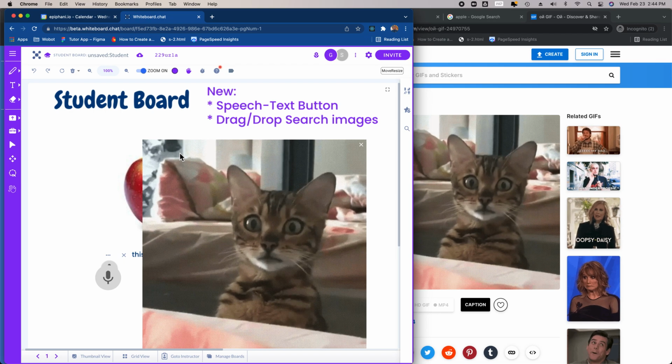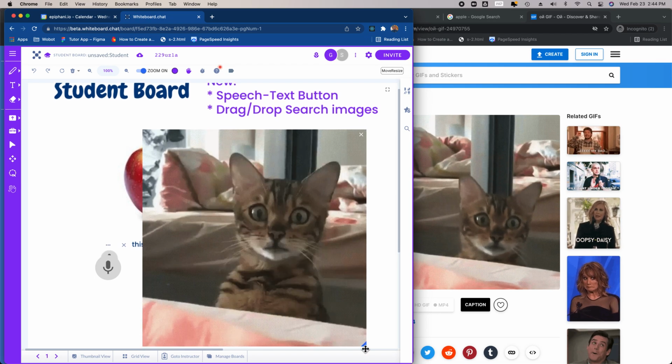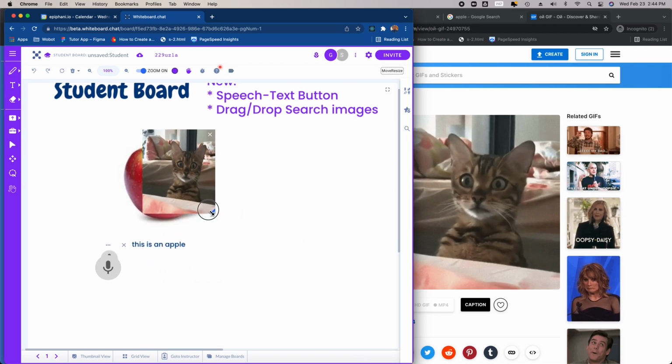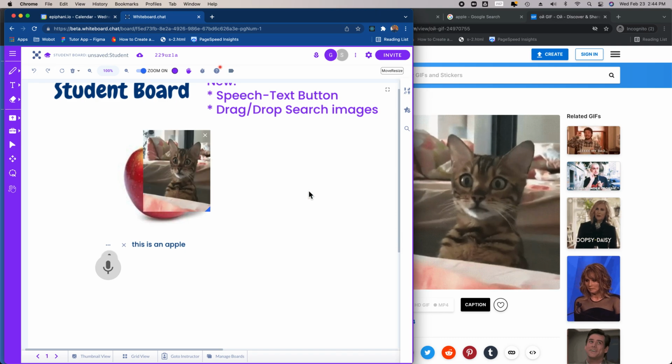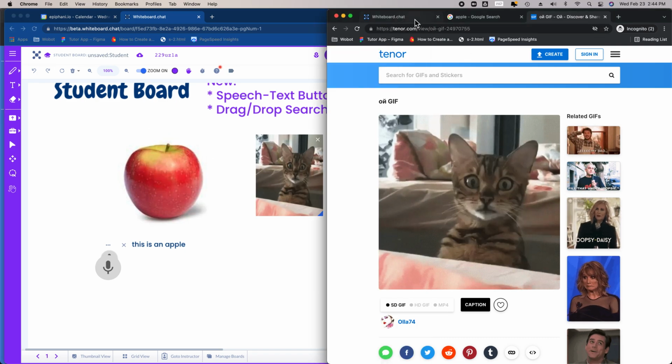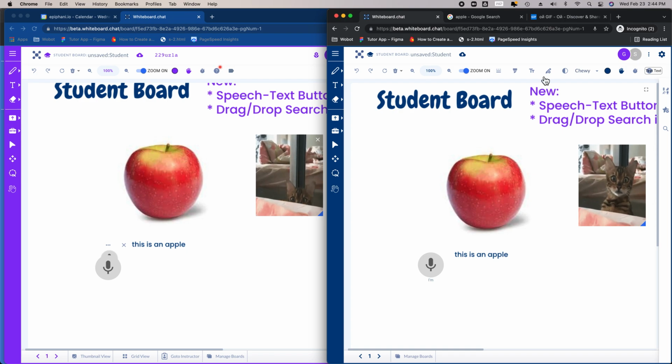you can resize the card if you want to. And that's it. So the student can see it too. Pretty cool, isn't it?